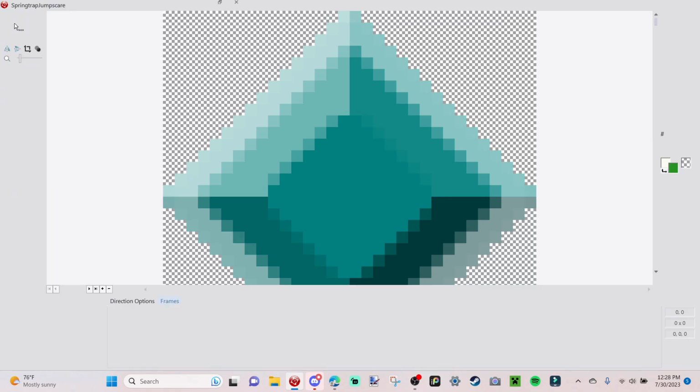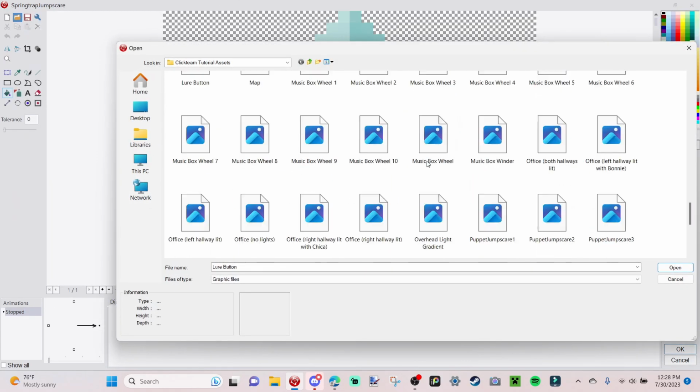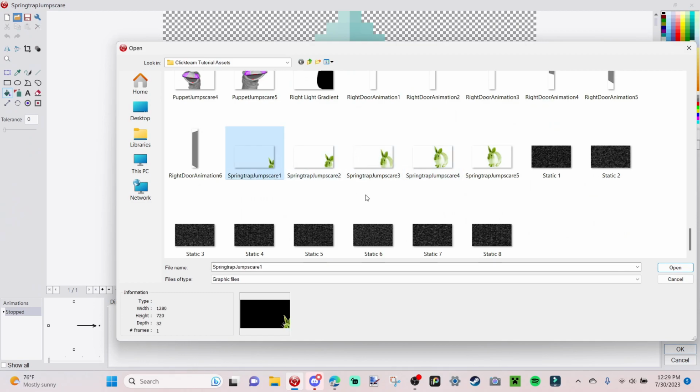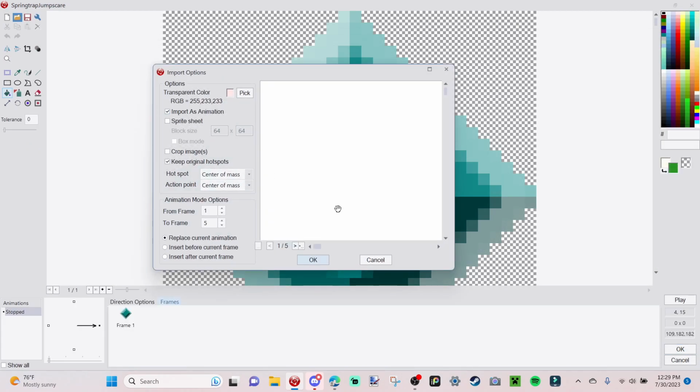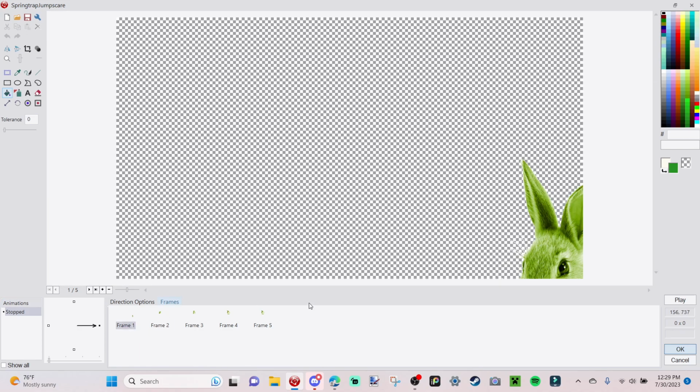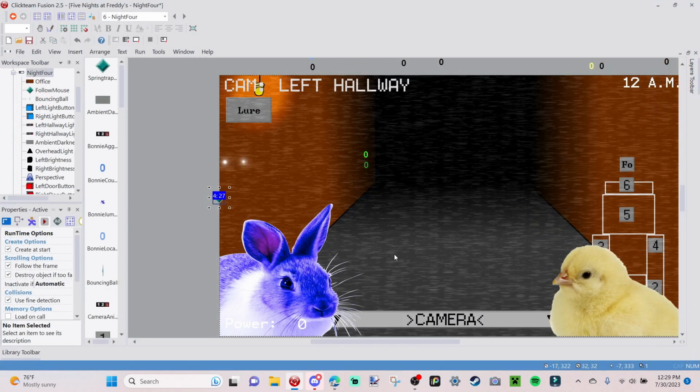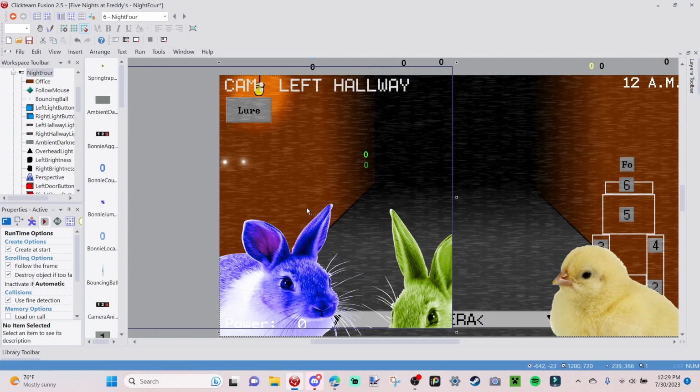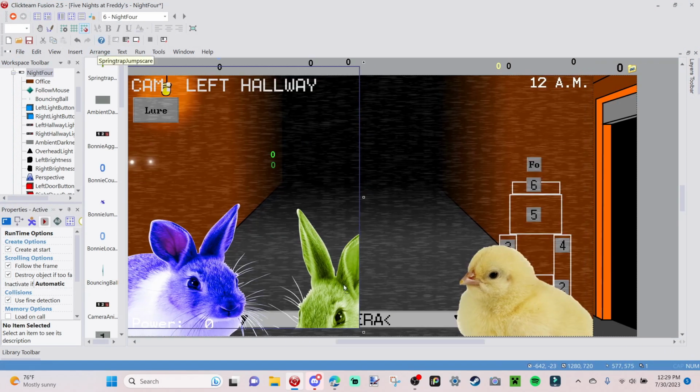Perfect. Double click into it, and then you're just going to insert your Springtrap jumpscare, which I already have mine, and there we go. Zoom out. And once you have your Springtrap jump scare, go over to view hotspot, hold down Alt, and press the middle square. And once you have that done, press OK. There we go. And then just stick it somewhere on the canvas.